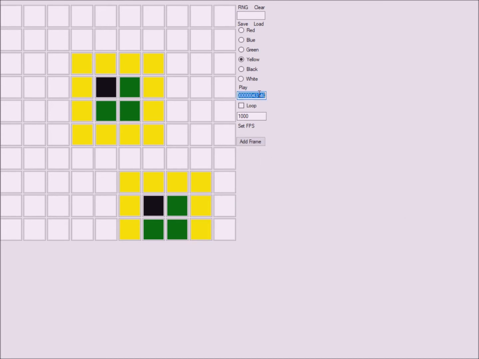Let's also make a loop and click play. As you can see, it's now playing the animation that we have made. And with loop turned on, it's going to loop again. Let's turn off the loop. And it's going to stay at the last frame. Now let's paste the animation that I saved. Let's click play. Let's also do loop. You can save animations and you can make them with this program.